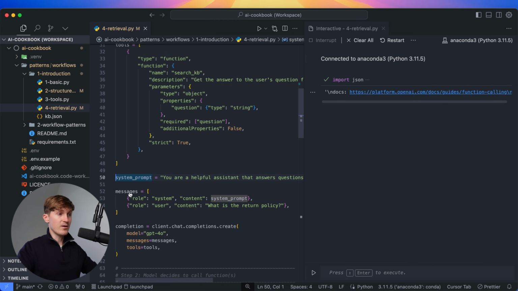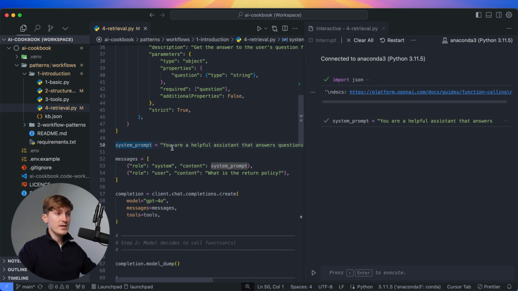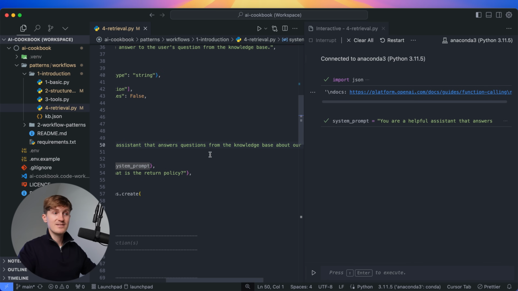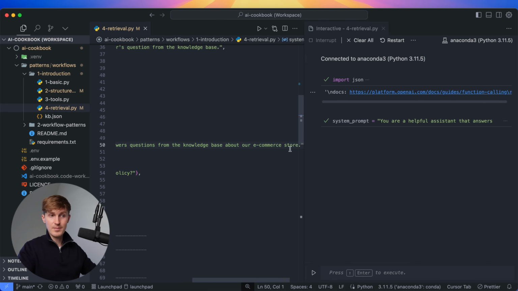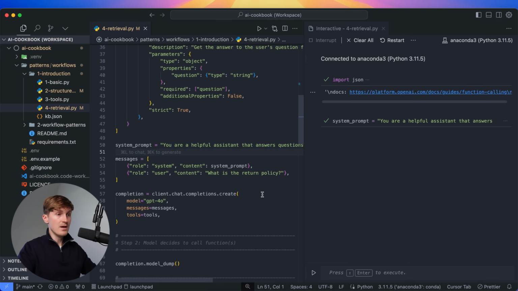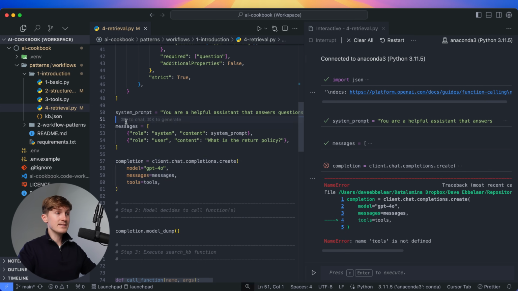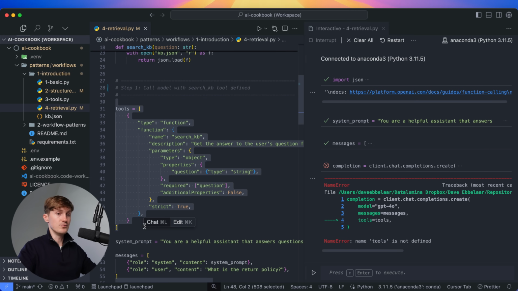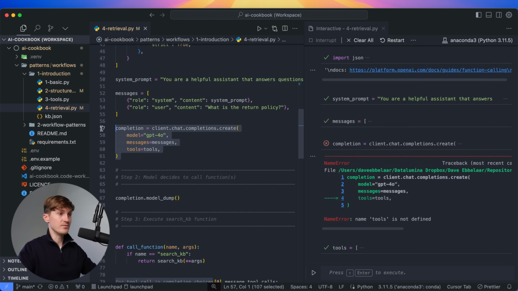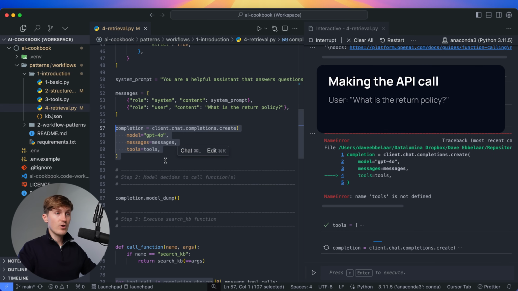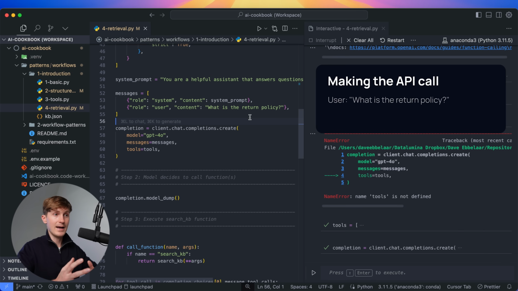But just to show you that right now, using a similar setup, we can have a system prompt that is a helpful assistant that answers questions from a knowledge base about, this is an e-commerce store example. And the user asks, what's the return policy? So let's create the messages and send it to OpenAI. Let me plug that into memory, load it, and now we should be good to go. So now we can run this. The user is asking, what's our return policy? This is context that OpenAI doesn't have access to because this is internally a policy for the company.